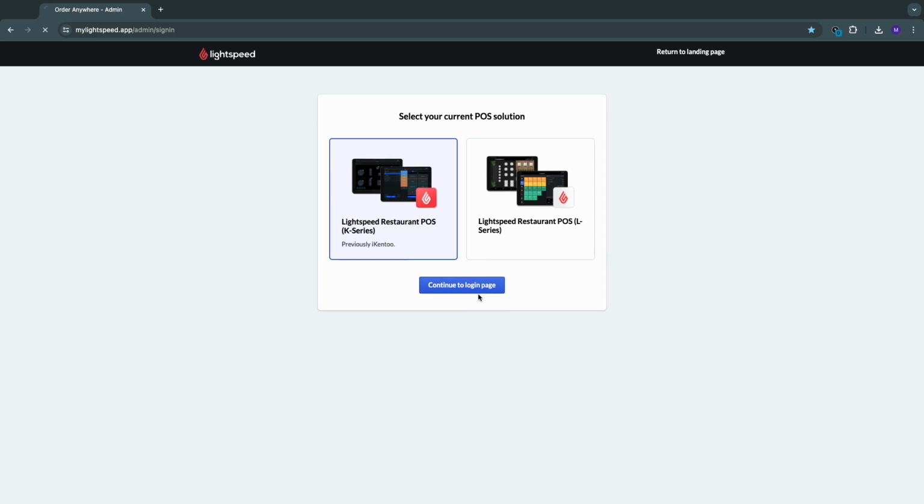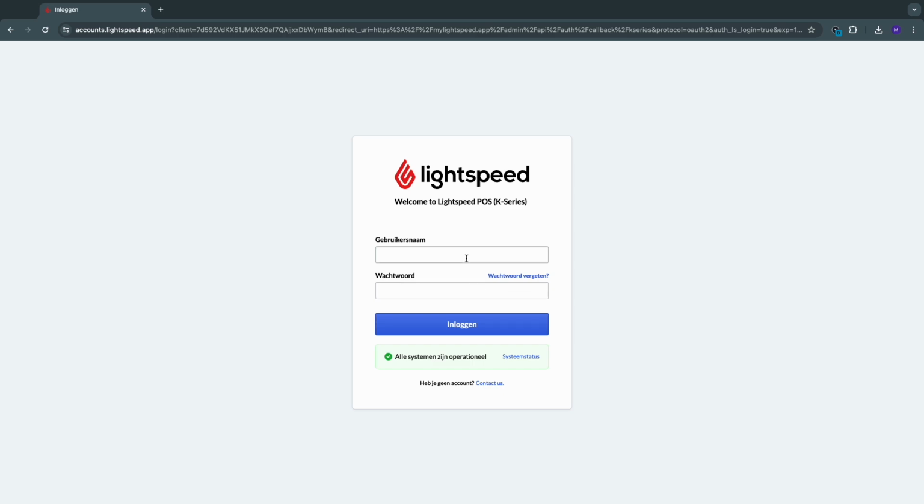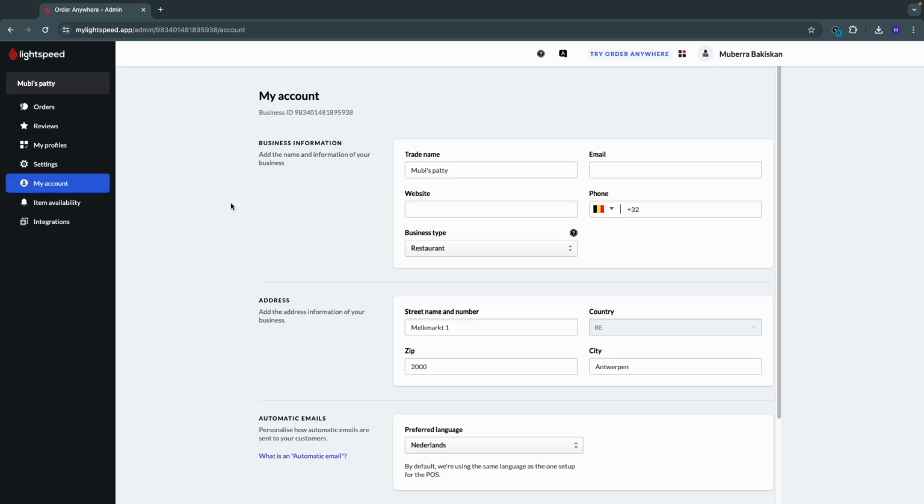If you are going to use Order Anywhere for multiple locations, you will need to set up a separate backoffice for each location. You switch between your locations by clicking on your company name in the top left corner of the screen. On the left side of the menu, you will see the following sections: Orders, Reviews, My Profiles, Settings, and My Account. Item availability will be added later to these sections if you enable this feature.